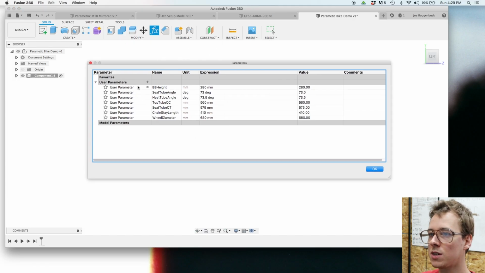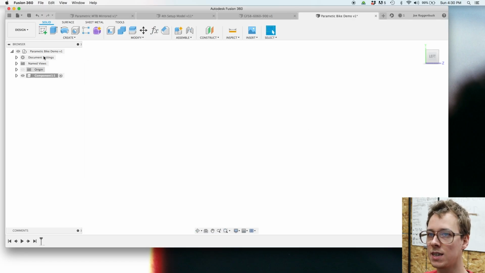And so I named some parameters. We have bottom bracket height, seat tube angle, head tube angle, top tube center to center, seat tube center to top. These are like for a traditional road bike. I just kind of have more of those frame geometry numbers memorized in my head, so it makes it a little bit easier to do a demo. And these are some of the very basics that I want to be able to edit later easily. So I click OK, and now I'm going to create a sketch.